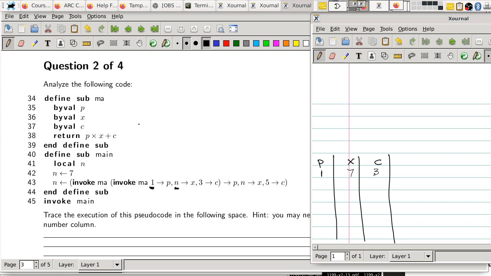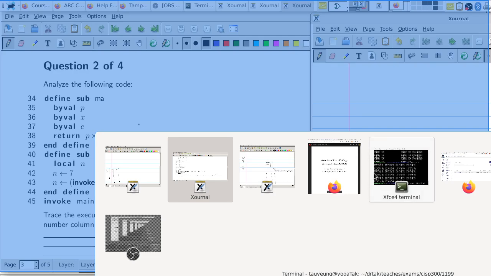So given these are the parameters that we pass to the subroutine MA, or multiply and add, we just have to figure it out. There's only one line in the subroutine that does anything useful, which is line 38. So line 38 says, take the value of P, that's 1. Take the value of X, it is 7. Multiply those two. It is 7. 7 plus 3 is 10. So we are returning a value of 10 when we execute line 38. Is that okay?